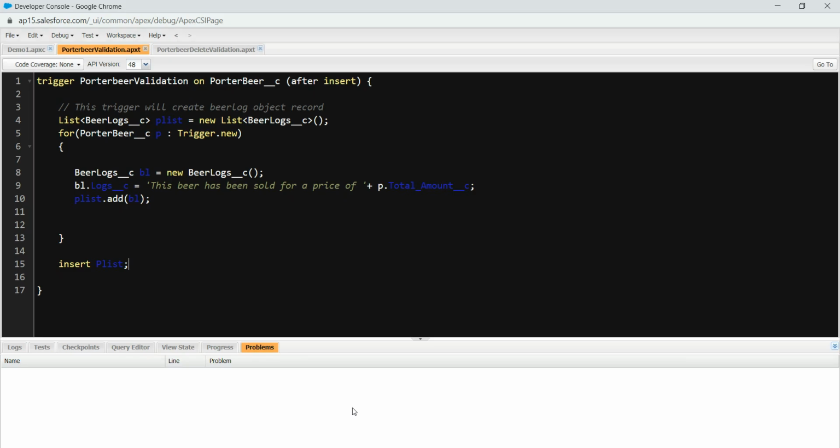So this is an efficient way to do it, because I'm not doing a DML operation inside a for loop. Instead, I'm doing it outside using a collection, right? And this will save you hassles associated with DML exceptions, and you will not be spending a lot of time troubleshooting what's going on. So this is one of the good ways to write triggers.